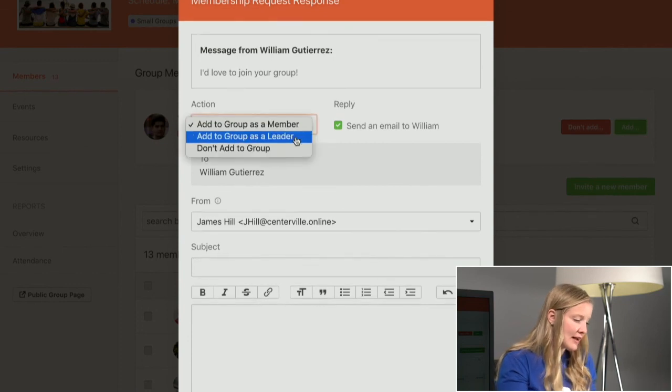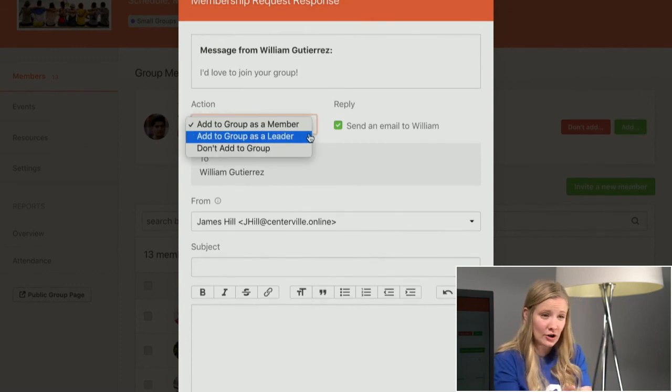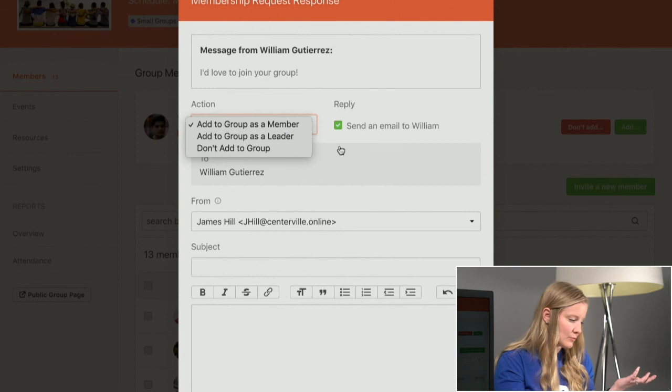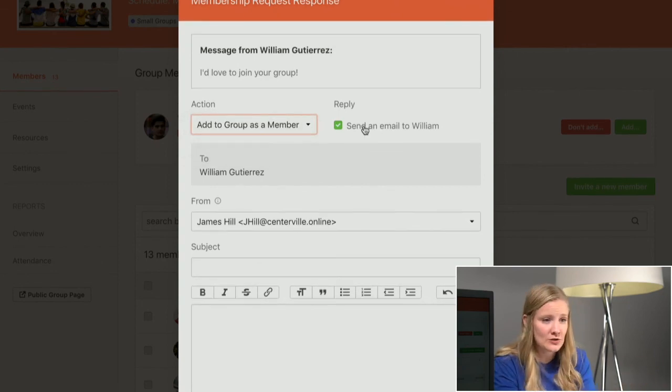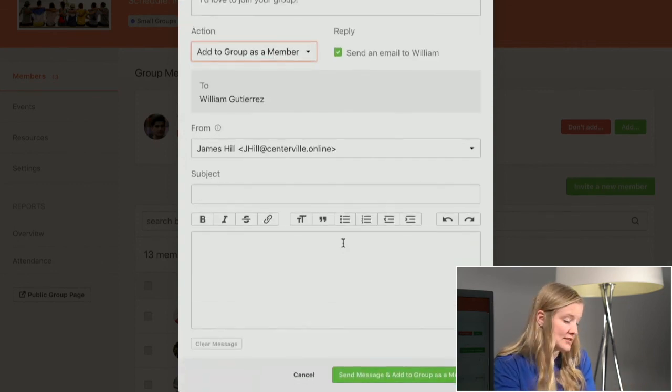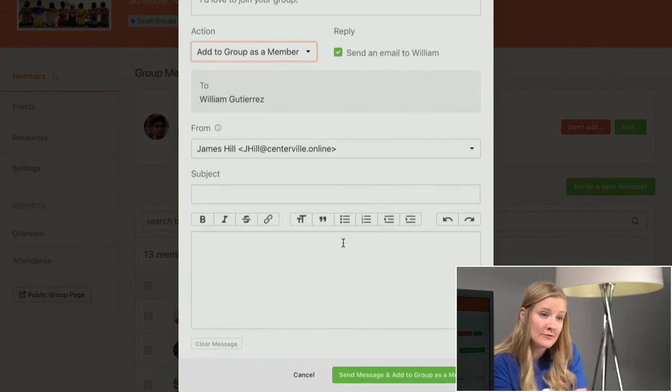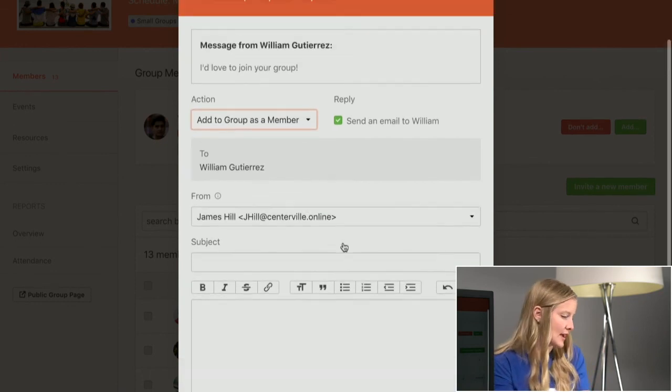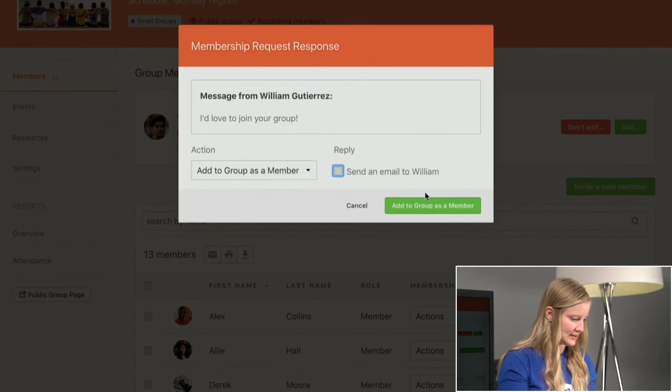And I can choose to add the group as a member, add them as a leader, or don't add it to the group. And in any case, I can send an email to William. Send a customized message about how we're excited, what they need for the first meeting, anything like that you can add there. I'm going to choose not to send an email at this time.